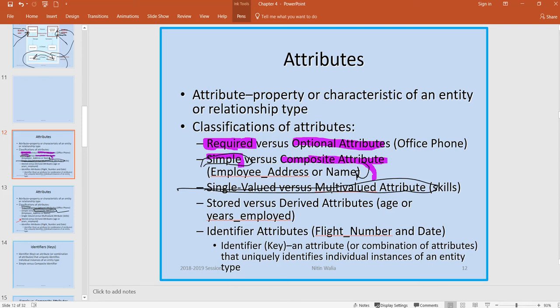So multi-valued attributes means that we have to again break them. We have to change our design a little bit. Whichever attributes are multi-valued, like skills or degrees you have earned, so let's say undergraduate and MBA.